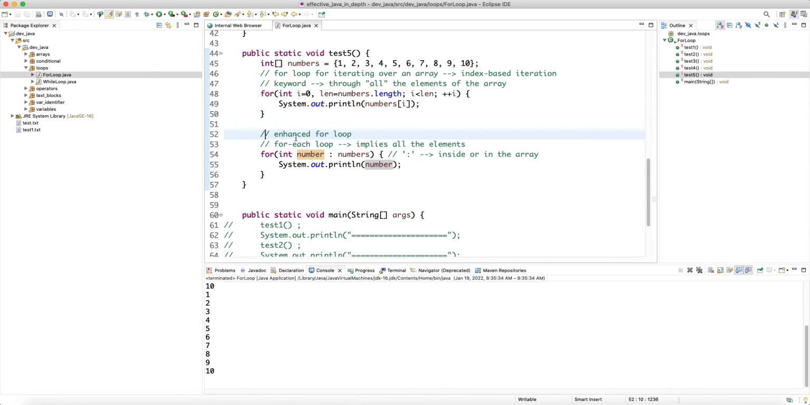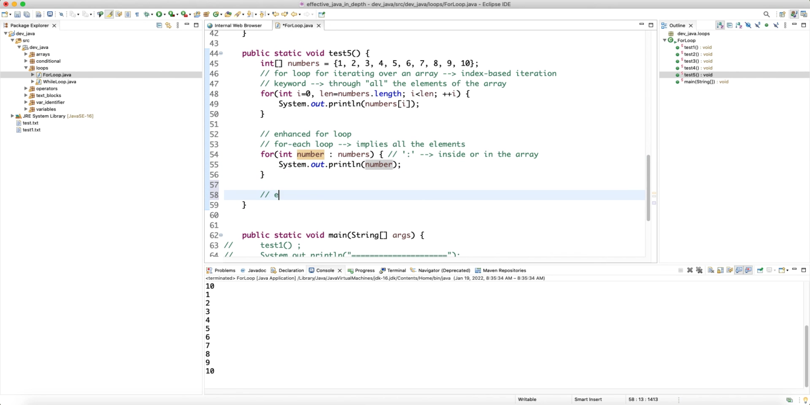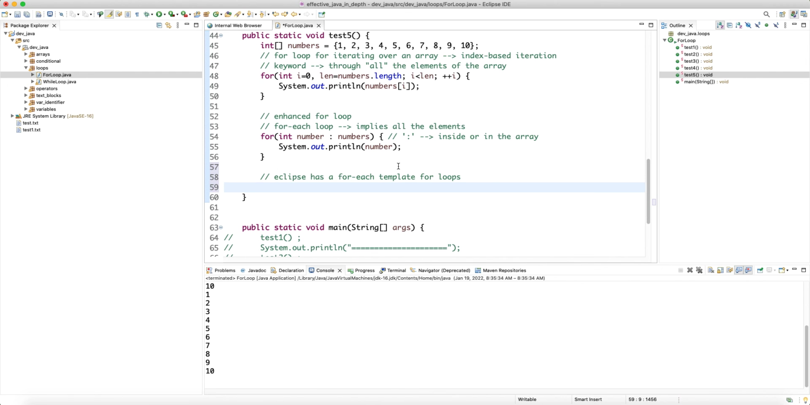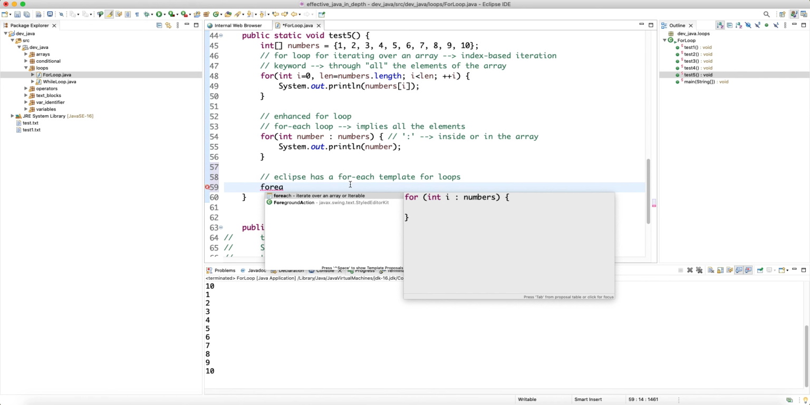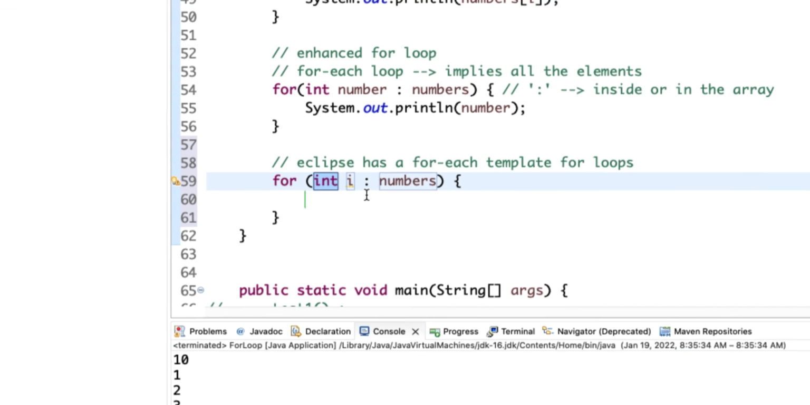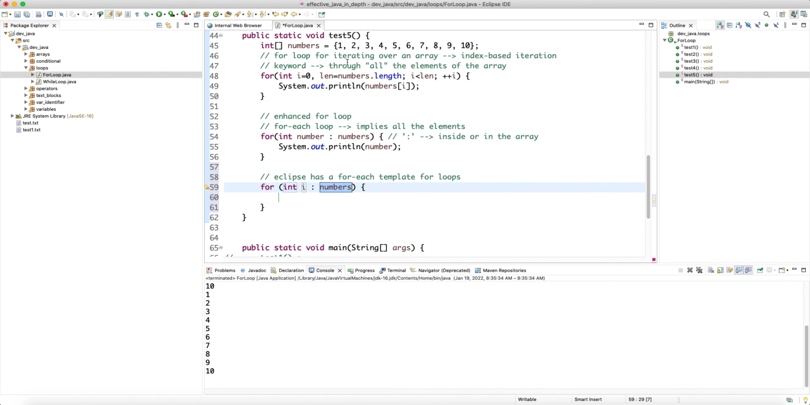Now, behind the scenes, in the next lecture, we will look at the difference in the bytecode for these two. And you will see that behind the scenes, something else happens in this for each loop, right? Now, Eclipse has a foreach template for this kind of for loops. This is the last thing for this lecture. So in Eclipse, if I type foreach, you see this template pops up, iterate over an array or iterable, and it automatically recognizes these numbers, and then I can say sysout i.